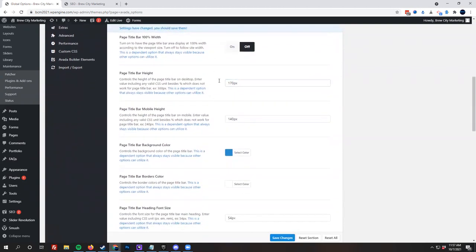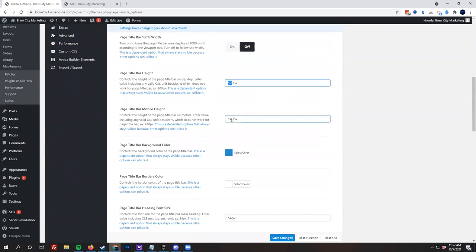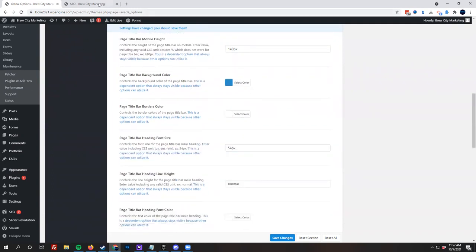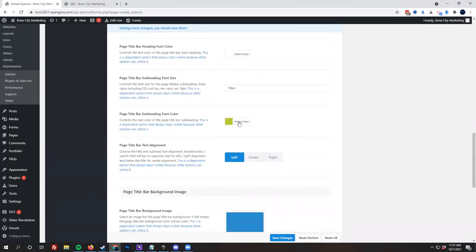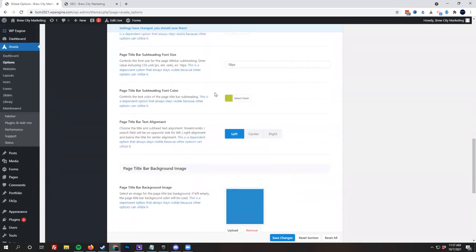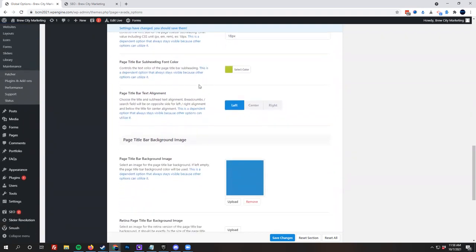Let's go through some of the settings here. The page title bar height, you can alter this to make this taller vertically, and the mobile height will do the same thing, but on smaller resolutions on your mobile device. There's a default background color. We have the font size that controls the title, which we have set to 54 pixels on this site. We have a couple other settings in here, like the left alignment. Some of these things are used, some aren't, depending on your site. So you may want to just play with some of these settings if you are making changes there.